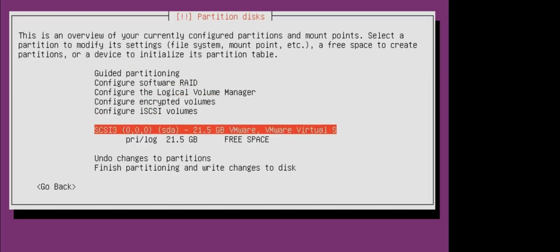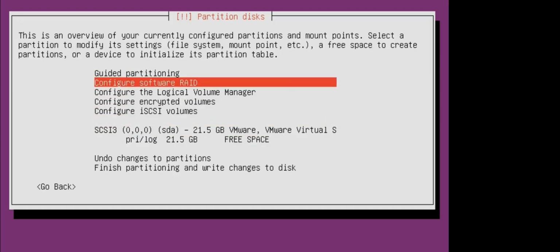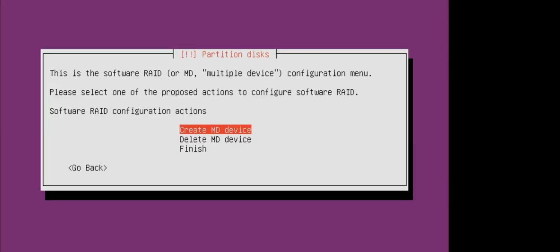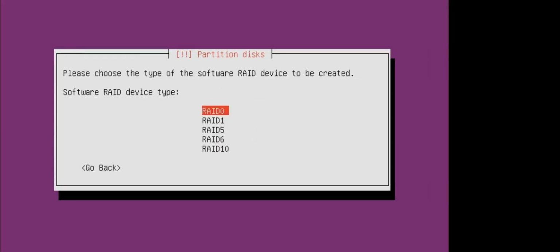So we can do guided partitioning, or we can configure software RAID. Before we configure software RAID, it's going to make us save those deletions of the partitions that we did. So say yes. And now we want to say create an MD device. What kind of RAID device? What level? Remember 1, 0, 5. 6 I didn't mention, but just really quickly, RAID 6 is just like RAID 5, except there's two drives that have parity, so you can lose up to 2 drives in your array. And RAID 10 is RAID 1 and 0 combined.